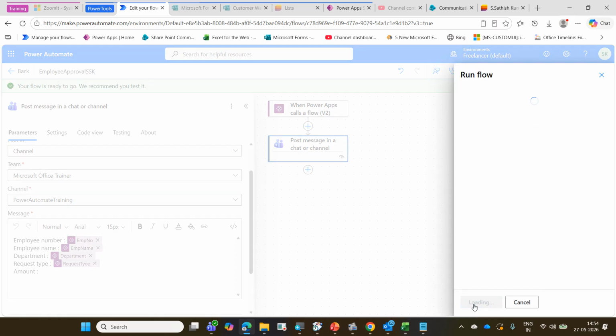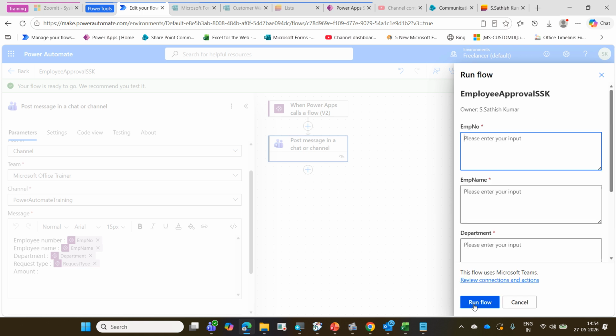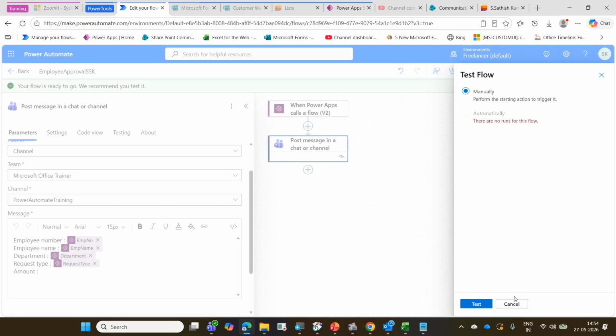I'm testing the flow. First I will test it. It's asking to enter the employee number. It is asking to enter the employee name, department and other things which we are not going to enter here. Just for testing I did it and I cancel this.